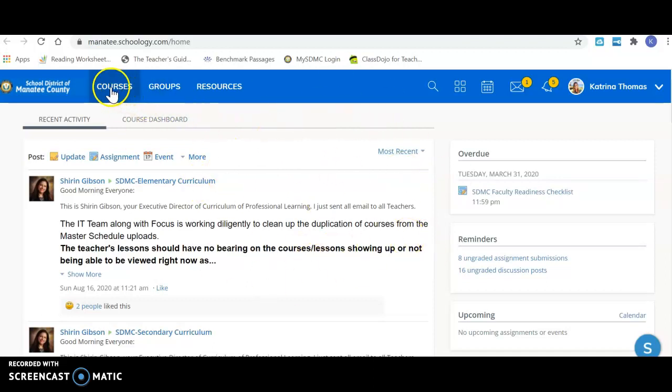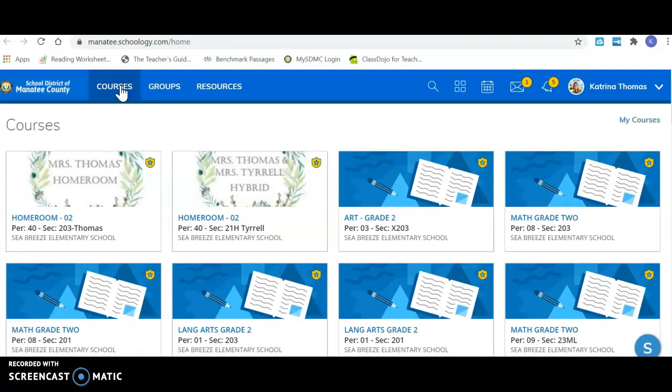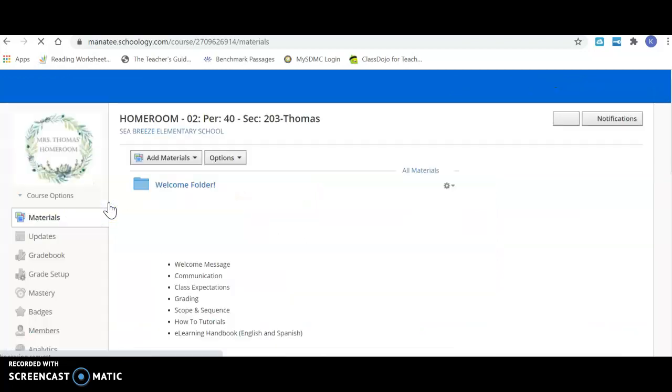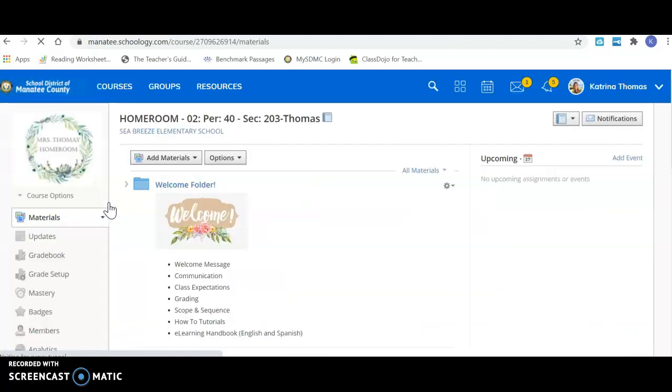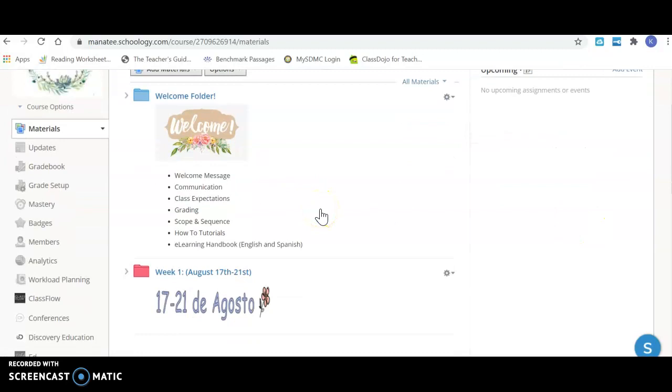Mine looks a little different, but you're going to have the same things up top. You'll see your picture if you put one, your name, and then you're going to click courses right over here. A little drop down will come. Some of these are out of order and that's okay. All you're looking for is Miss Thomas's homeroom class. You're going to click into that, and hopefully you see this, which is our welcome folder and then the coursework for this week.